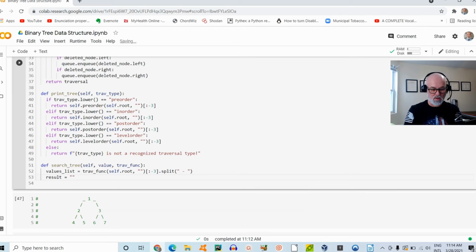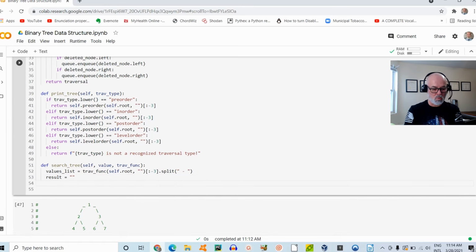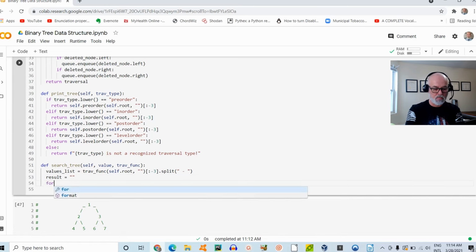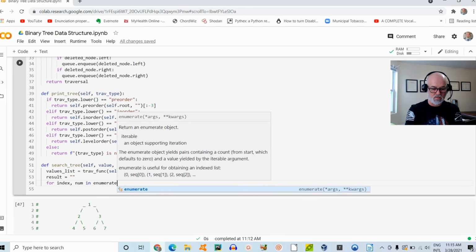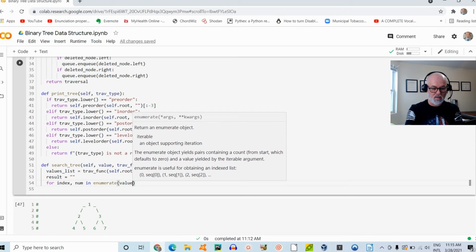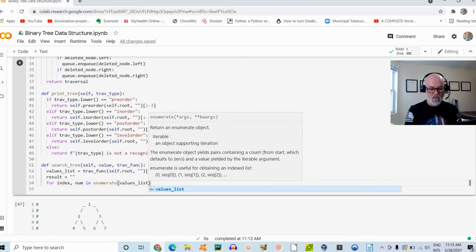It's going to contain an empty string for now. And then we're going to do a loop. I'm going to say for. I want the search result to show the index of the result on the particular position in the tree, and then whether the result is true or false for this particular value that's going to be passed in here. So I'm going to say for index, num in enumerate. I'm going to use enumerate because that's going to give me the index. And I'm going to pass in the values list as an argument here.